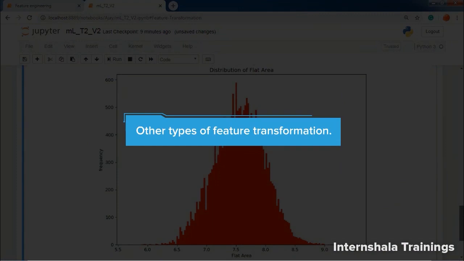There are also other types of feature transformations which we have seen during the data exploration phase of the target and the independent variable. We will cover the ones we have already seen before briefly in the next video.